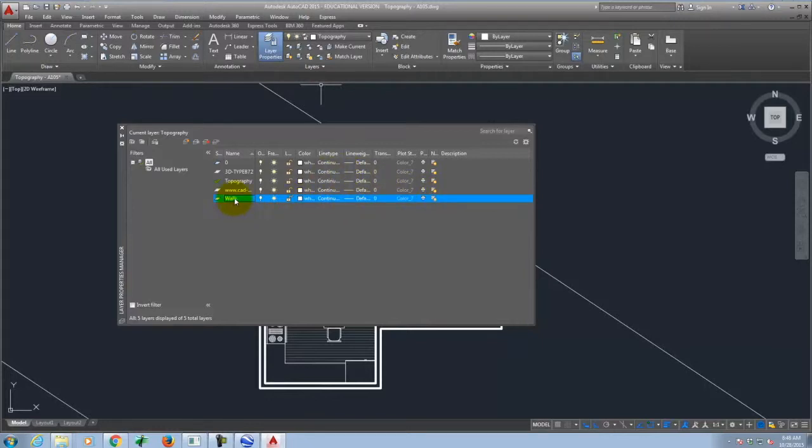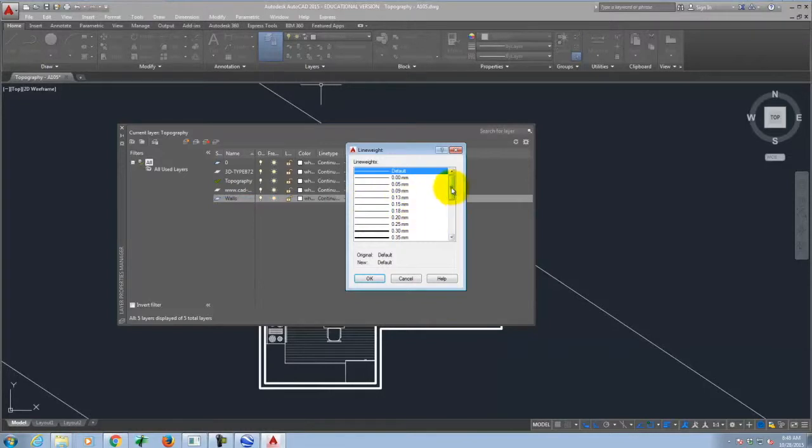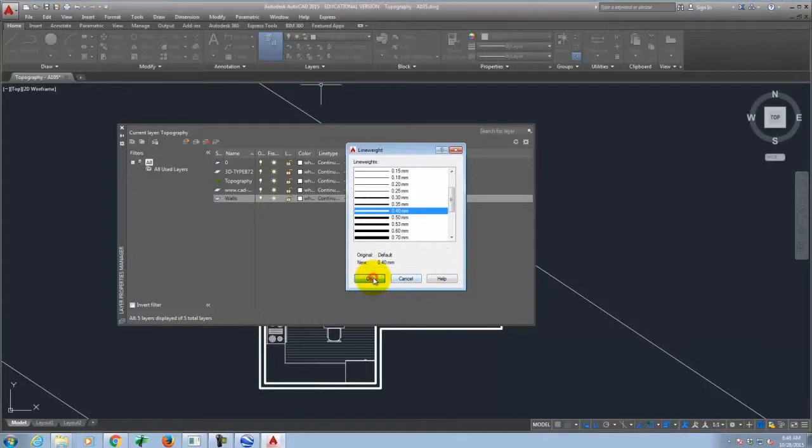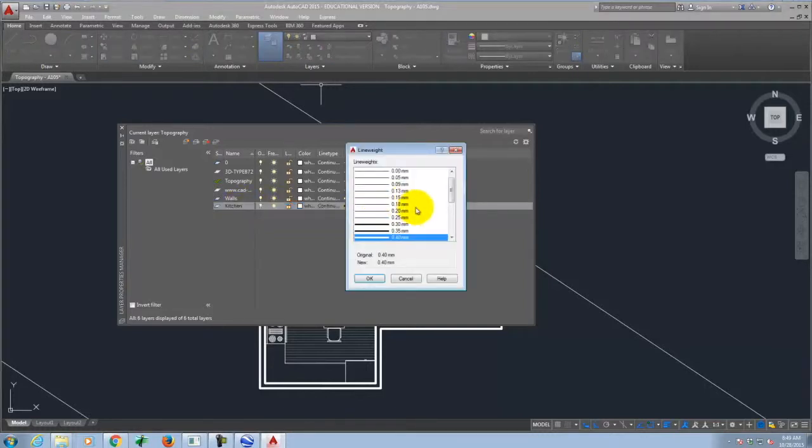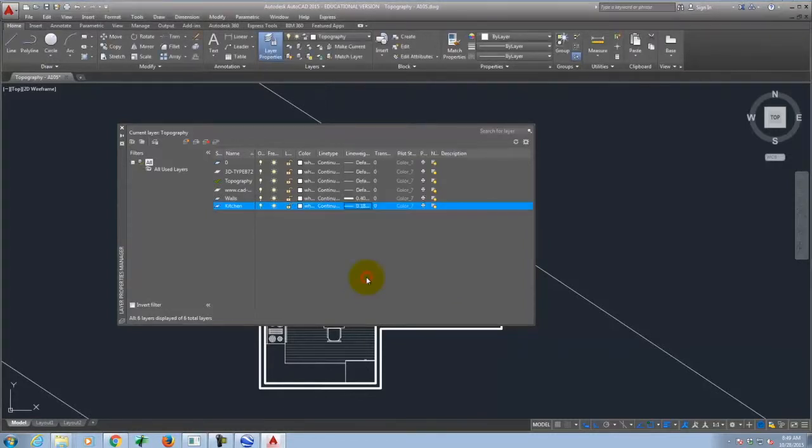I said this was the walls layer, and I said the walls should have a line weight of 0.40. So I'll go ahead and say OK. That means everything that's on that layer is going to have a line weight of 0.40. Okay? I can continue and create another layer, and we'll call this kitchen. We'll make the default line weight for the kitchen 0.18. So I'm going to click on the line weight here and change it to 0.18, and I'll say OK.